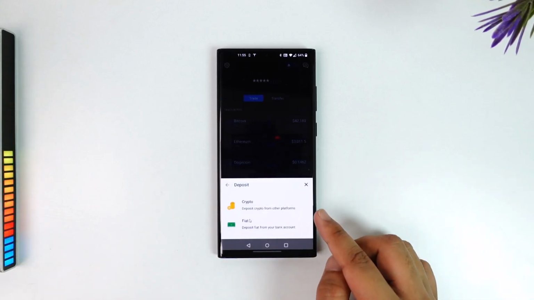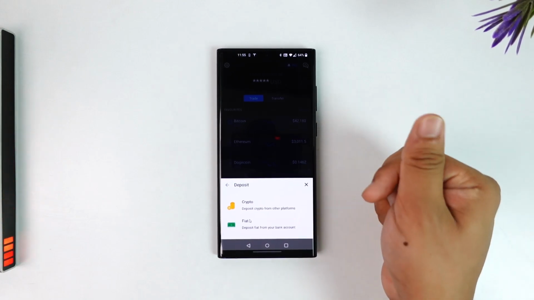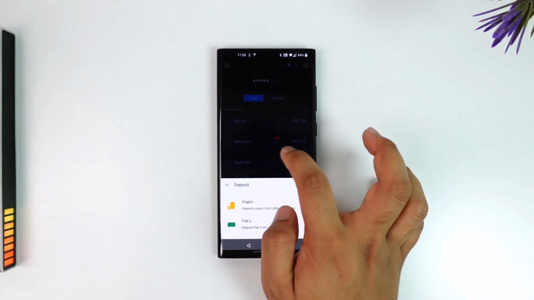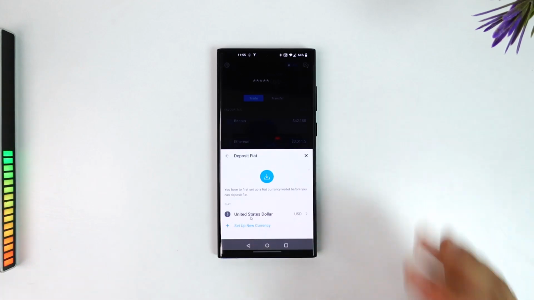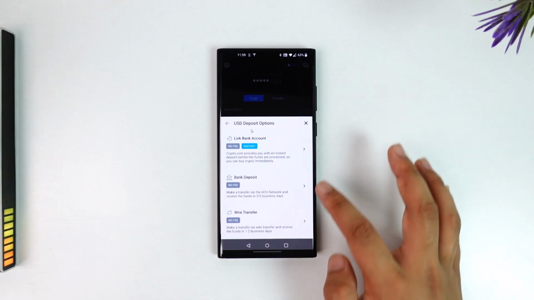So once you've done that, it's not crypto that we want to deposit, it's fiat. Fiat means currency, which is your real currency. So you just go to the fiat option. Right here, you just select the currency that you want to deposit the money from. And once done, you have the deposit options.